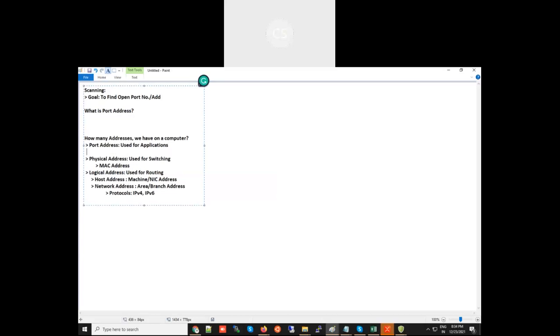Like that, port address. You know, 80 means what? 443 means what? The port numbers, or port address. 21 what? Like that, so I'll write down: 80 is for HTTP, web browsing. 443 is HTTPS, 21 is FTP, file transfer protocol. Like that, each application uses a protocol. Each protocol has a port number.